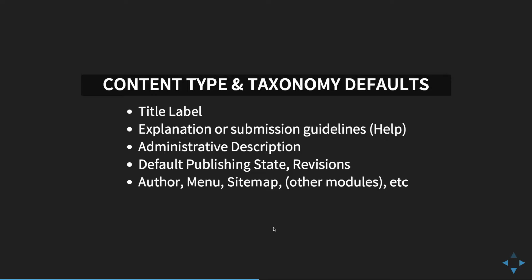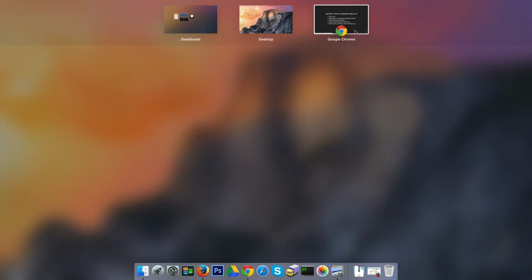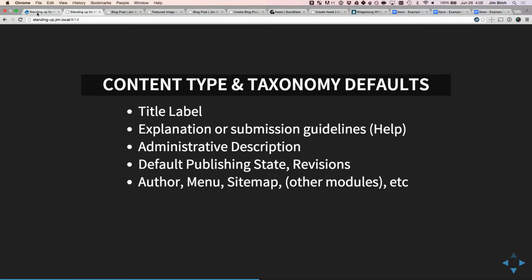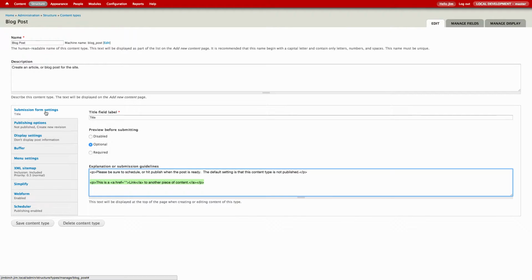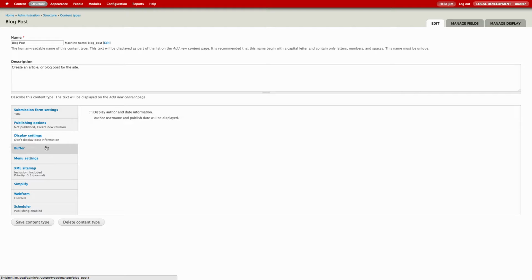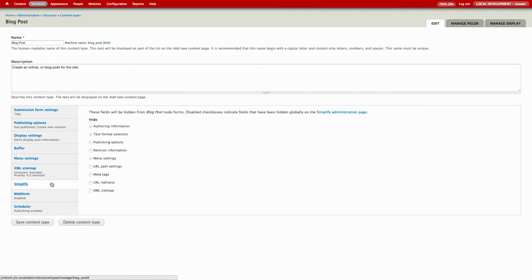And then author, menu, sitemap, any module we want can hook into that page. So down here you'll see all sorts of stuff: the revisions, the display settings. If you want to use Drupal core's author and date information, the Buffer module hooks in here, which is a service that posts out to Twitter and Facebook. XML sitemap, Simplify, which I'll talk about in a minute, Webform Scheduler, a lot of things you can put in. We'll be on this content type screen, your defaults, and you can set it for every piece of content that you have in here.